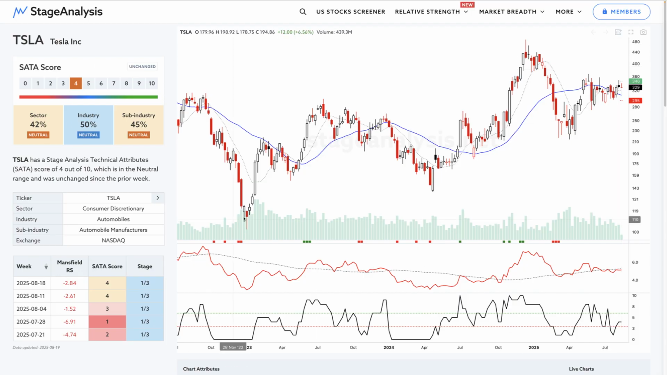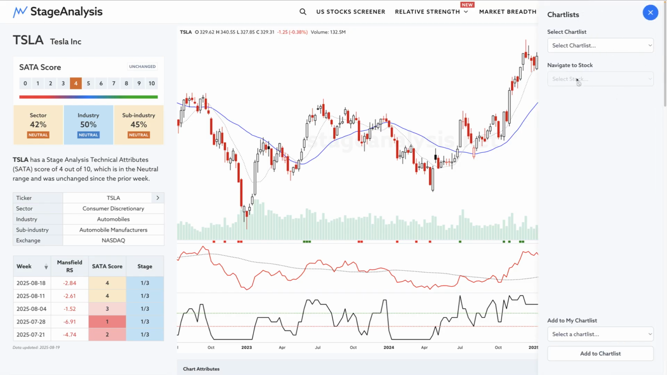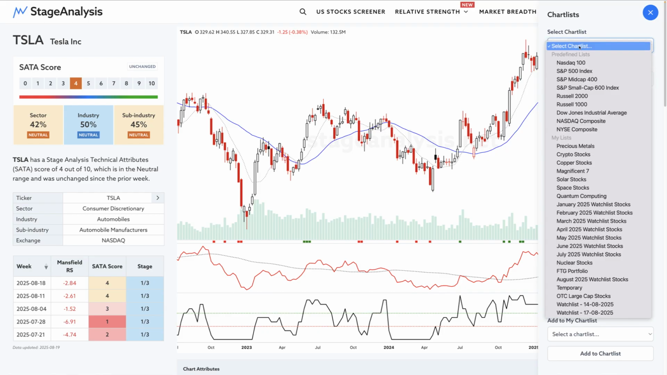So now on the individual stock page, whether you're at Tesla or Apple, etc., I've added these three icons up here at the top. You'll see these two are disabled at the moment. And then we've got this little icon here, which says toggle chart list panel when you hover over it. When you click on that, you get a slide out panel to the right. And from this list, you've got the option to select a chart list that exists from one of the major predefined lists.